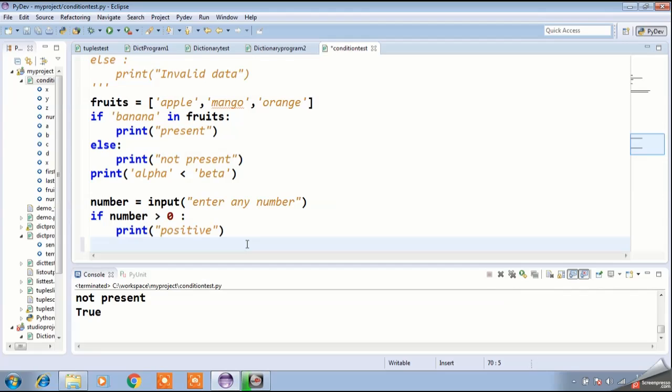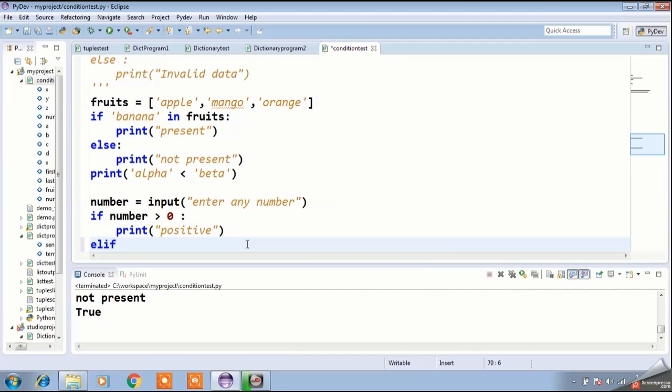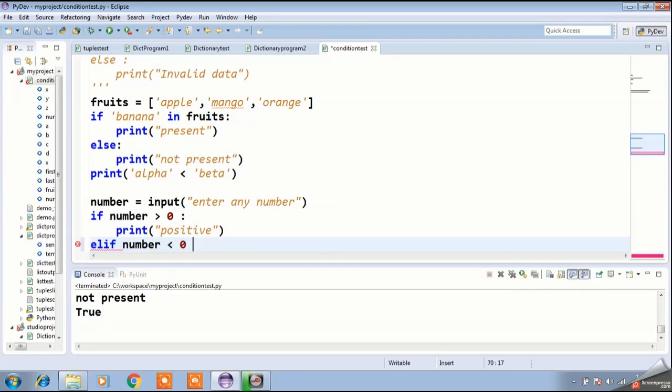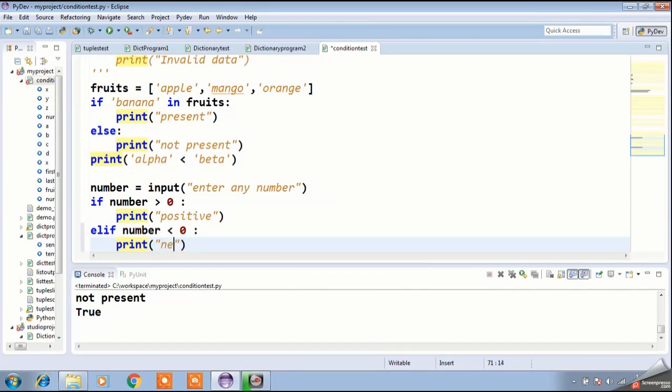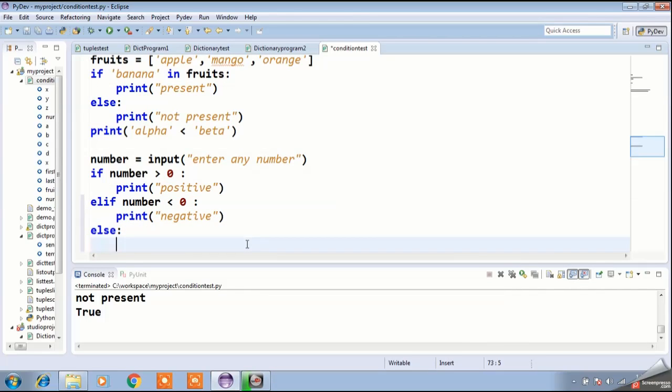And we have another statement, elif. We use elif and give the expression number is less than 0, then print negative. And the last one is else. So we have these three conditions, and we can make it in this way. It's very easy. So print 0.